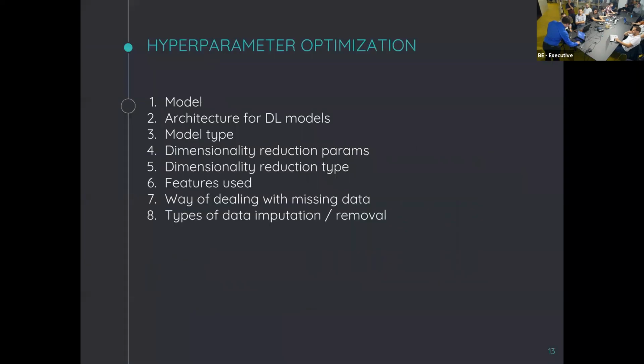And a bit more closing words for hyperparameter optimization. This is something I really like, so I tend to talk about it a bit too much maybe. Normally, when you talk about hyperparameter optimization, you optimize the parameters of the model. But the thing is, what impacts the performance of your algorithm is not just the model, but it's the model type.